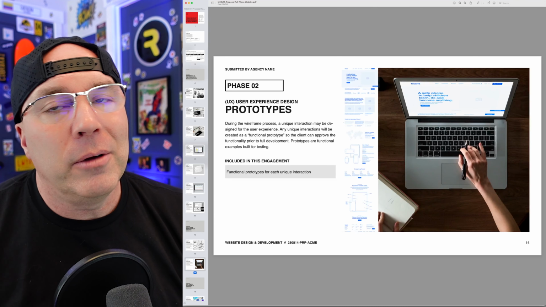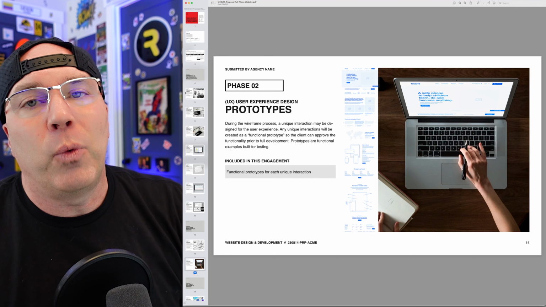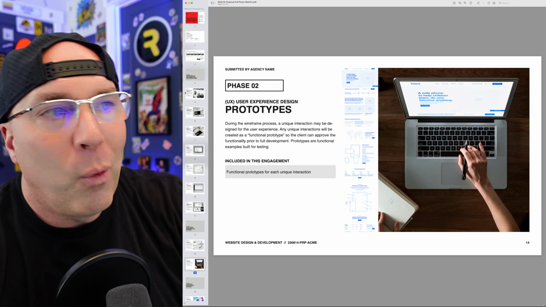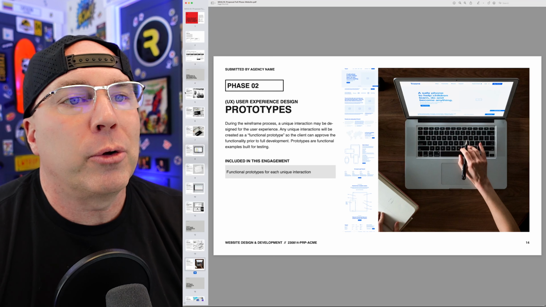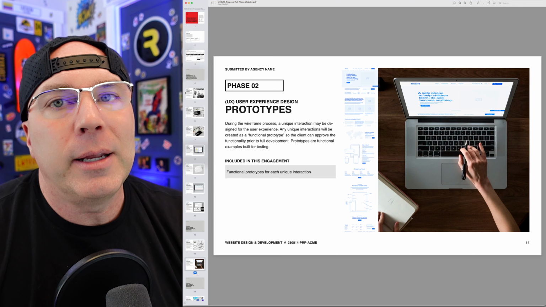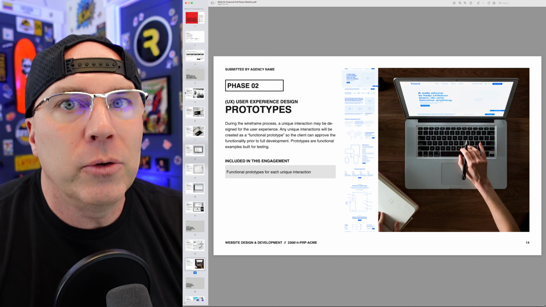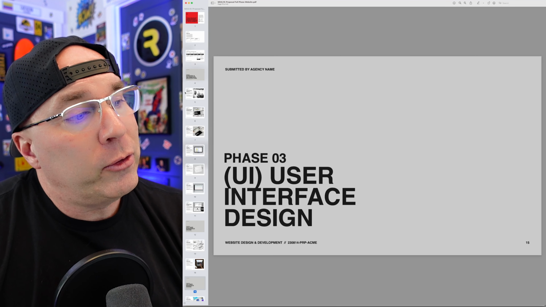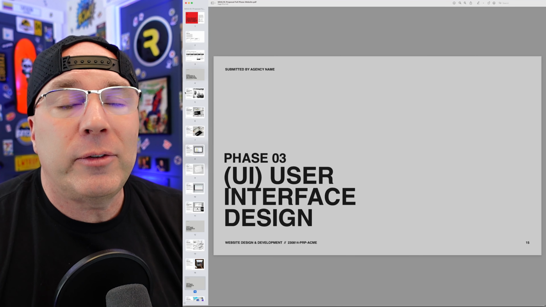We take all of the content that we have and we distill it into wireframe pages, and we can make prototypes as well. So we'll create prototypes to test functionality of the site before we go in and do visual design. We go from phase 2 to phase 3, user interface design.